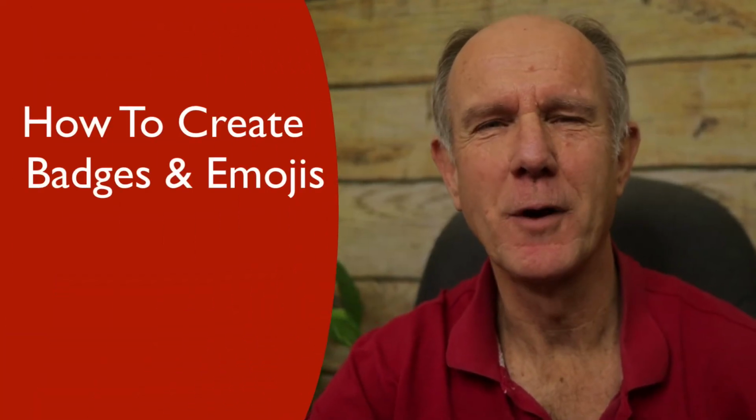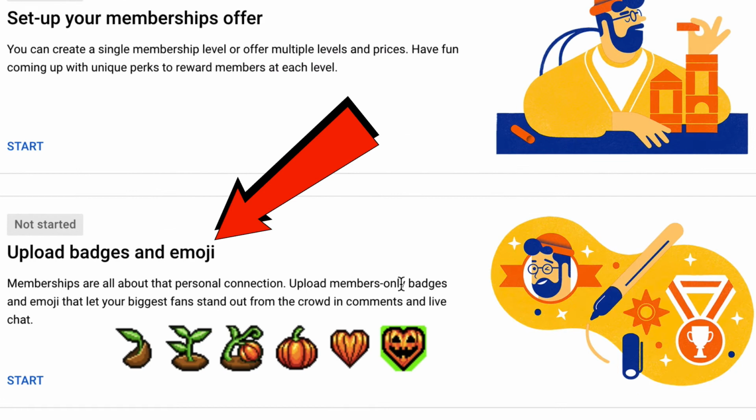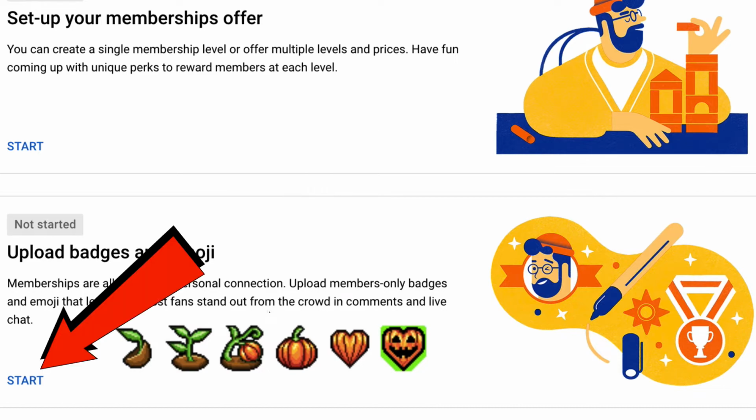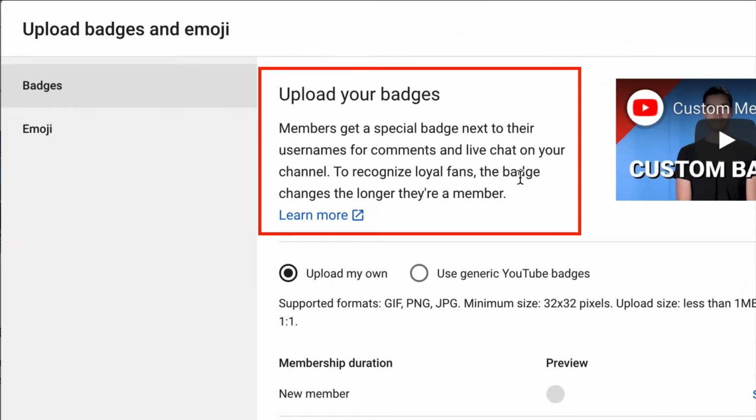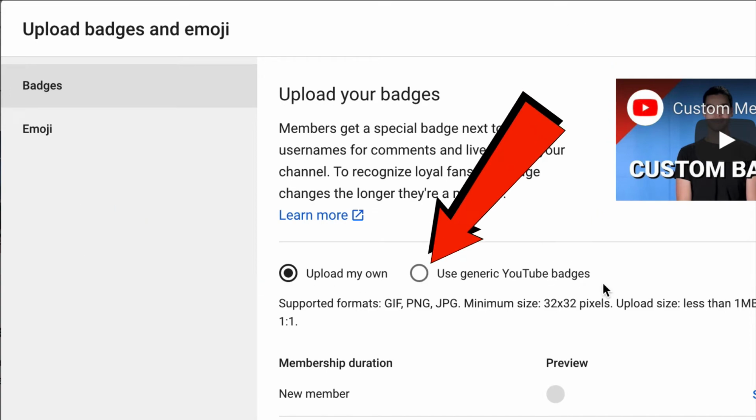Let's talk about how to create badges and emojis. Under badges and emojis, I can upload members-only badges and emoji that lets the biggest fans stand out from the crowd in comments and live chat. So if I click on start, it says that members get a special badge next to their username for comments and live chat on your channel. So I can upload my own or use generic YouTube badges.